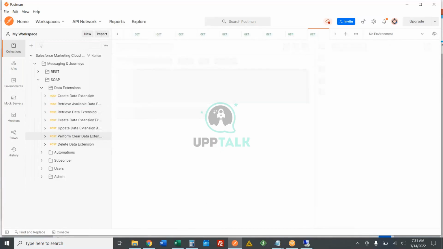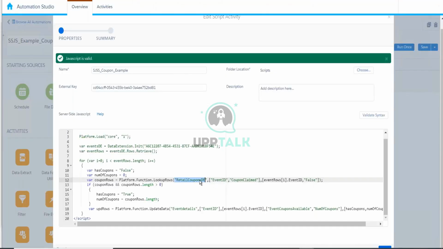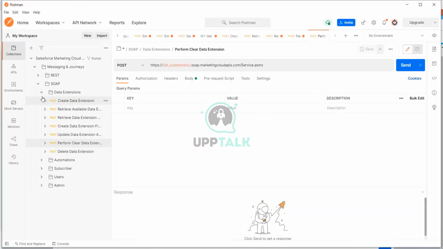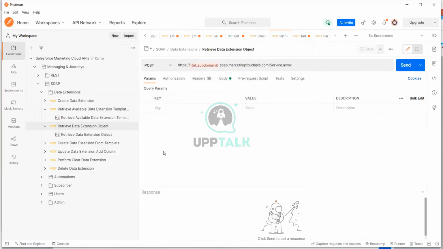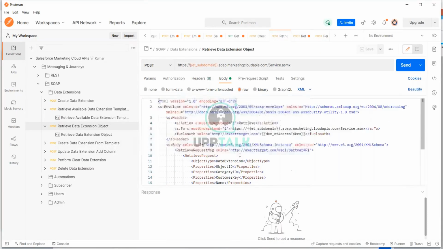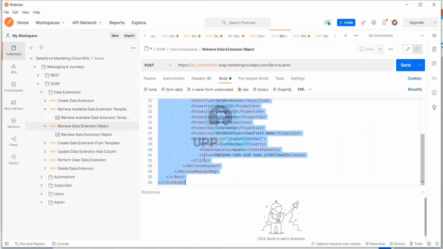Here, what are we trying to do? We are retrieving from a different data extension. We are retrieving the data extension object. In order to retrieve, we have this piece of script, and this piece of script needs to come here as well.